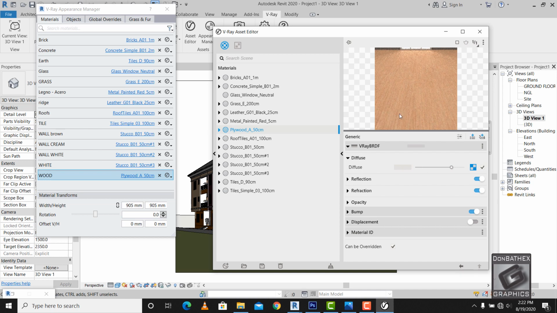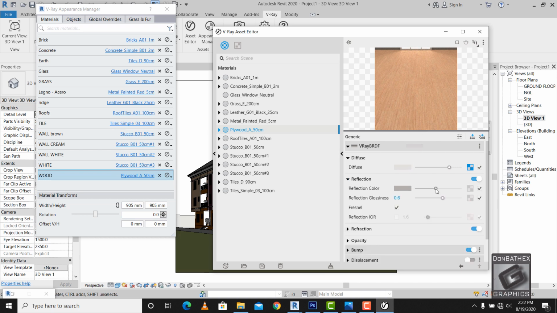So diffuse has to do with the material image. Reflection has to do with if you want the lights to be reflected, the material to reflect light. I don't need it for this, so you can turn it off. Reflection glossiness, if you have this on, is to make the glossiness of the material very sharp. That's what reflection glossiness is for. We don't really want a sharp reflection on this material.